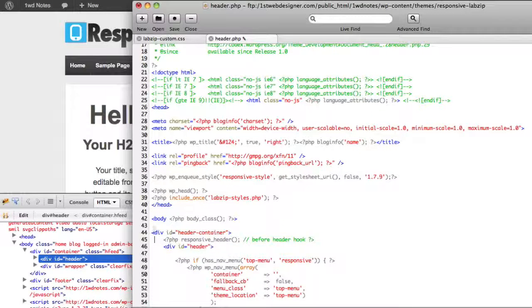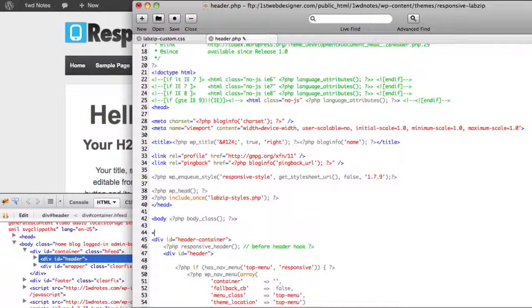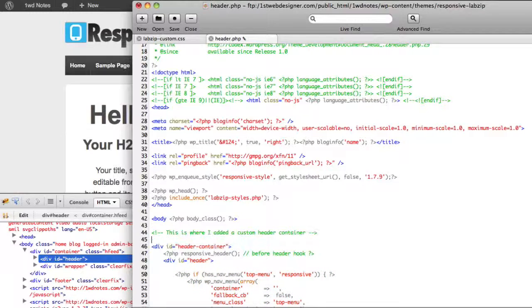Right to here. And if I needed to do so, I could always make a little note for myself, such as, this is where I added a custom header container. And I'm using standard PHP commenting here, just to give myself a little bookmark. All right. Now I'm going to save that, and let's see what happens.